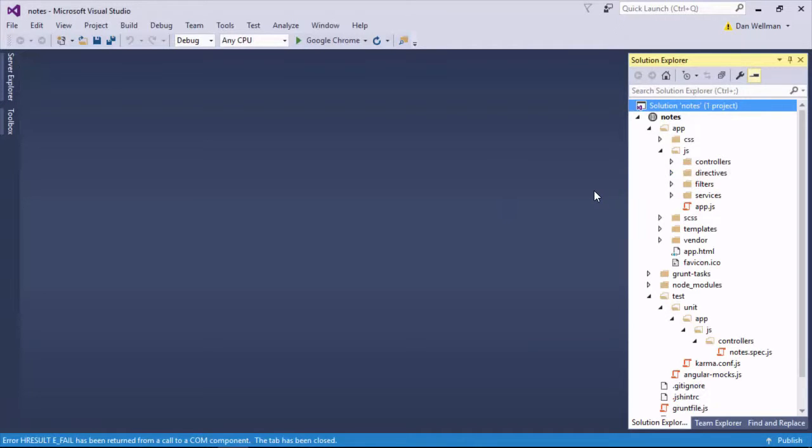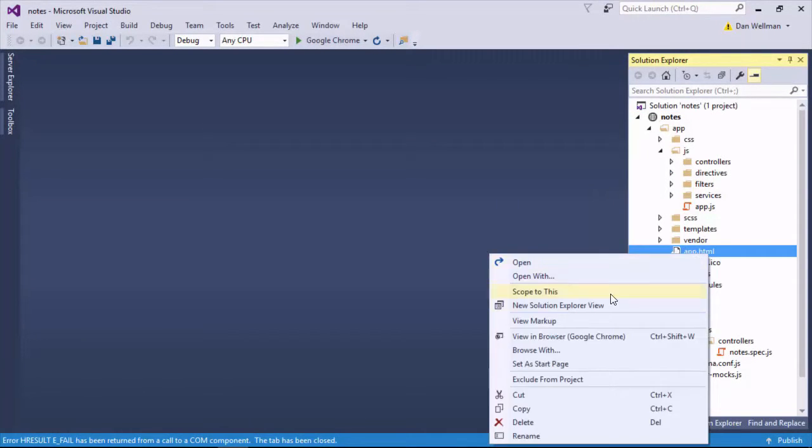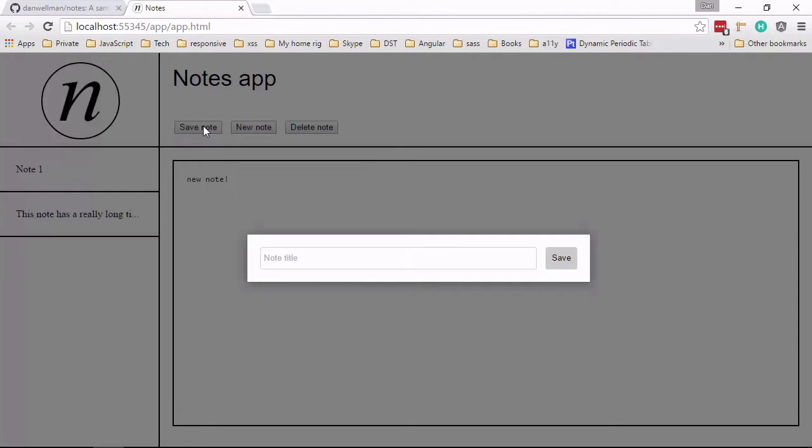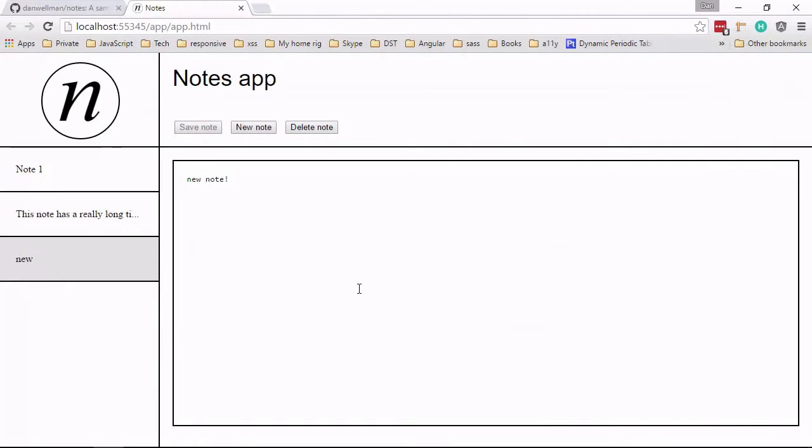So let's just see the app running. It's a very simple app for creating, reading, or storing plain text notes. We've got a sidebar at the left here where we can select the note that we want to view. And if we want, we can create a new note. And we can also delete notes if we want.